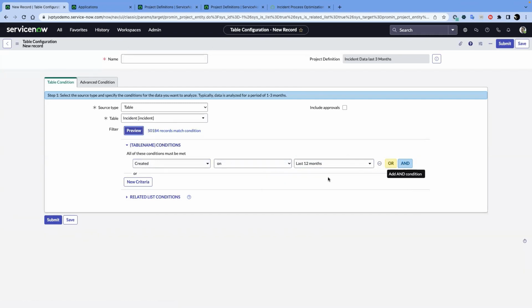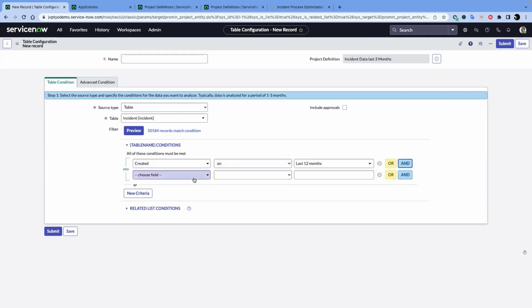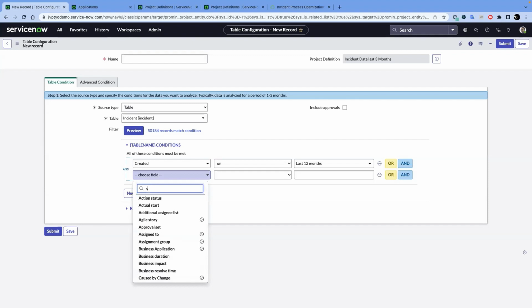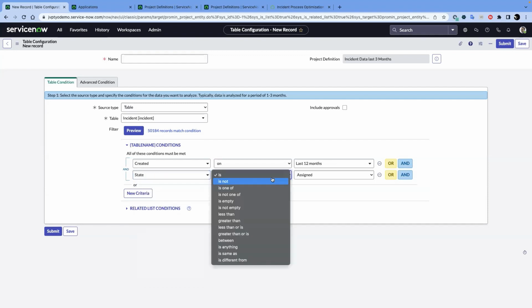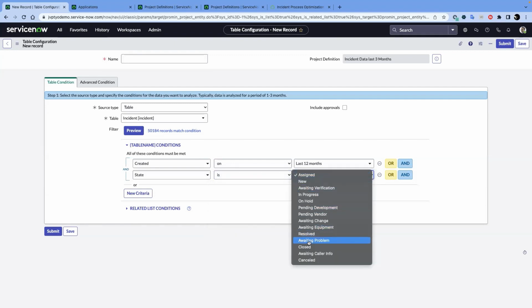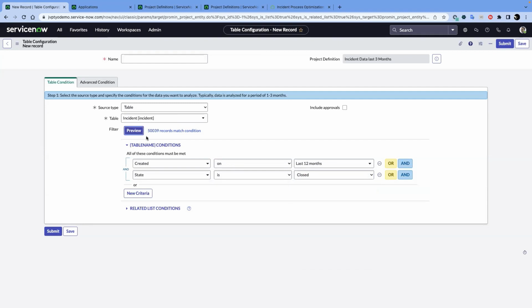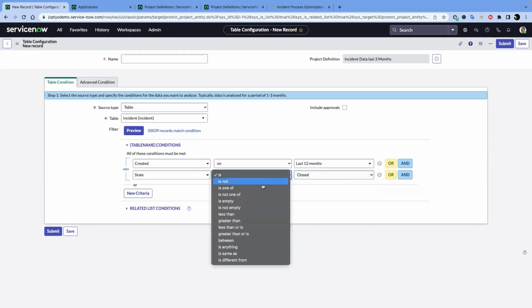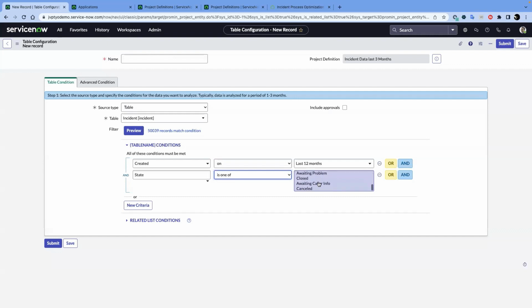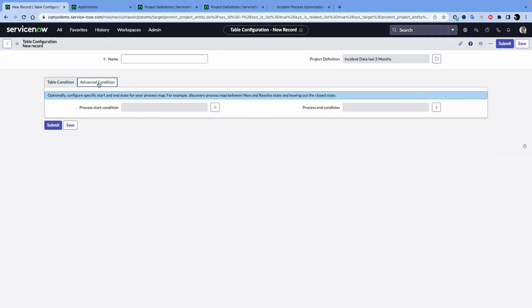And what I could say is I could put in another criteria. So if I wanted to just mine a certain group or filter certain things out, I can. But what I'm going to say is, let's say state is, if I say is closed, if I preview, it's giving me that. So I could say is one of, and I'll say now is, let's say resolved and closed. So I've got that. So now I've got that, I can do an advanced condition if I want to.